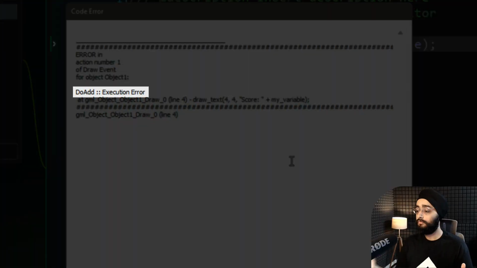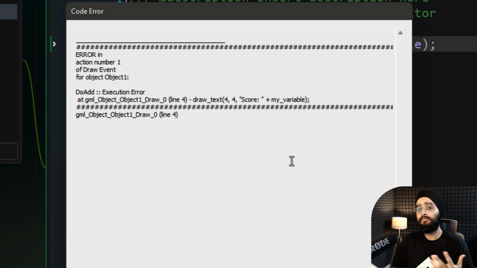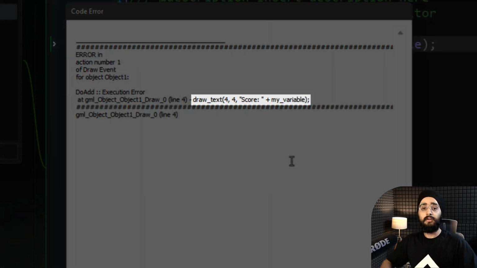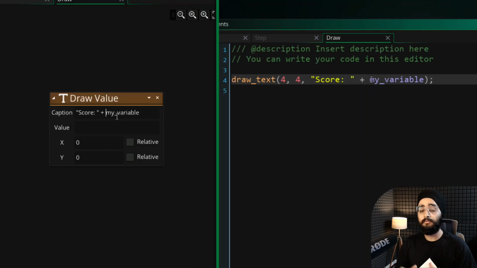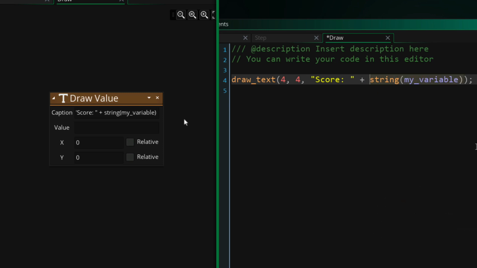Then there's the DoAdd error, which can also be DoMultiply or DoDivide, depending on what kind of math you're doing. This basically means that the things you're trying to add together are not compatible. In this example, I'm trying to add a string and a number because I want to draw them together, but they are different types of variables, so it's not going to work. The fix here is to convert the number into a string, and now you're adding two strings together, which works perfectly.